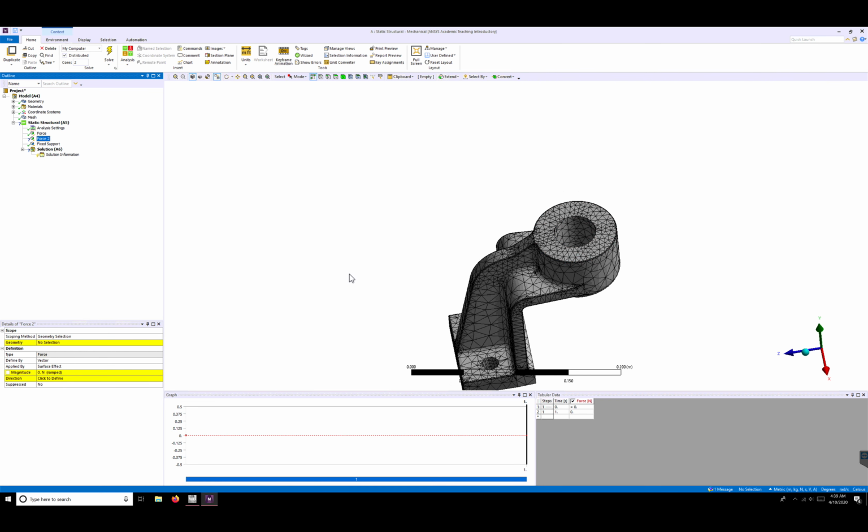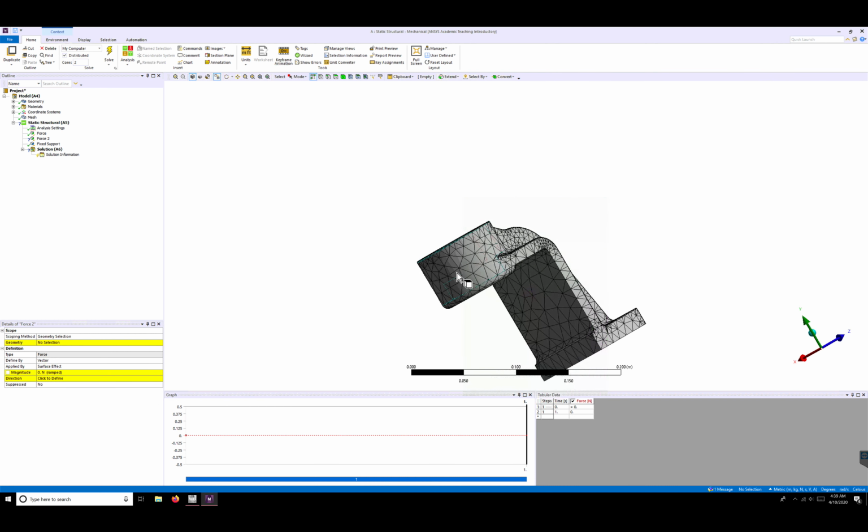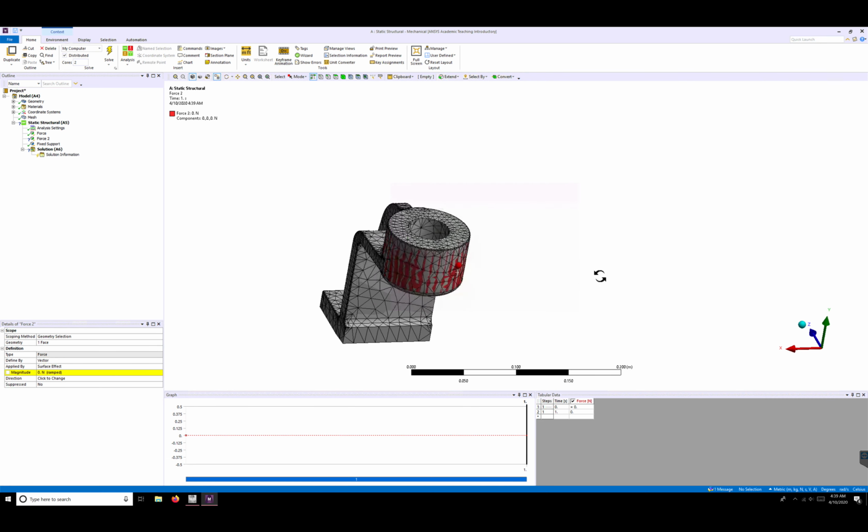So now with force 2, what we want to do is apply a force that is from the side of the bearing cup that we see here. So what we're going to do is rotate this a little bit. I'm going to select this face here, and my computer is freezing up a little bit, so give it a moment. There we go. We can select apply. Oh, sorry, one more time. Click on that face and select apply. So we have the outside of that bearing cup selected.